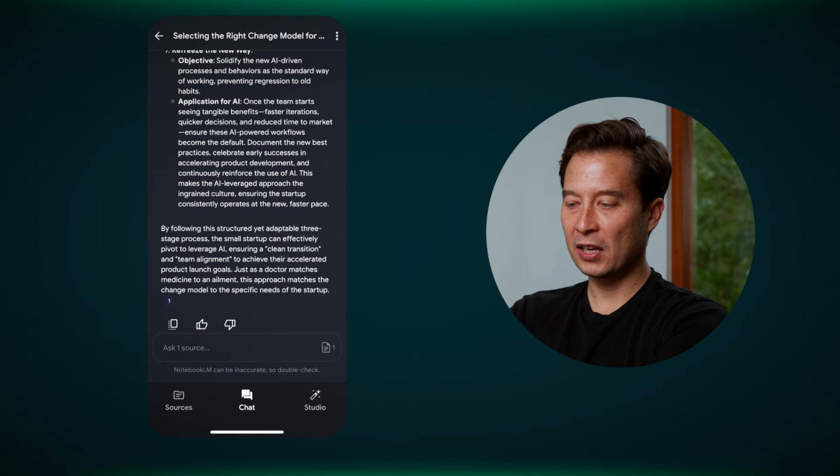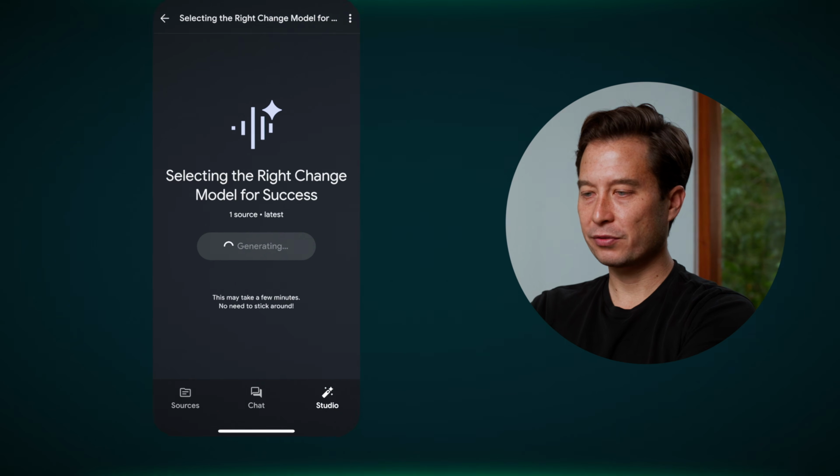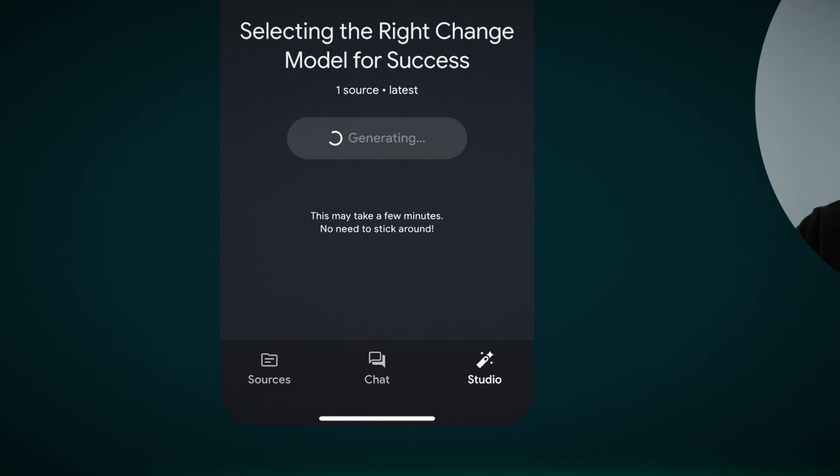Let's try one more thing, which is to head over to Studio and go ahead and generate an audio overview. You can see right down here it says, this may take a few minutes, but there's no need to stick around.